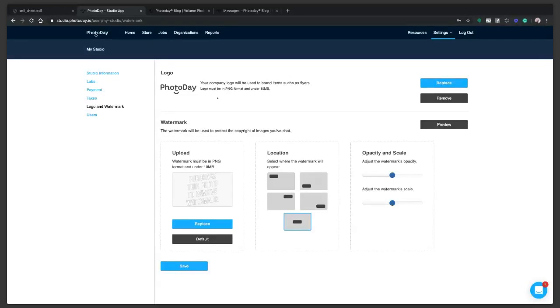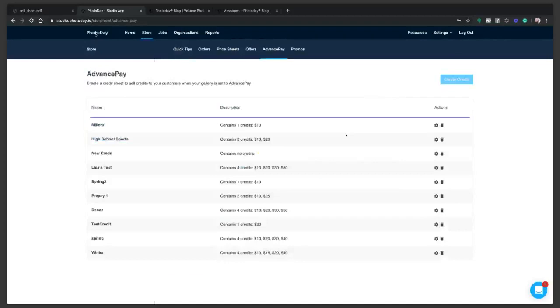The other place that logo gets put on is on your flyers when you're designing flyers through Promote Gallery, and I'll show that too. So right now my logo here is PhotoDay. So when you see PhotoDay, you would just imagine that being your logo. So hopefully that gives you guys a visual. So back to credit sheets here.